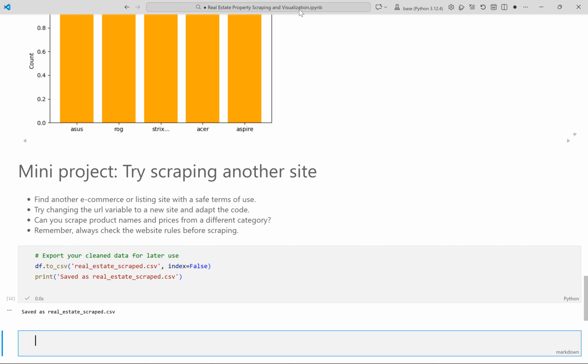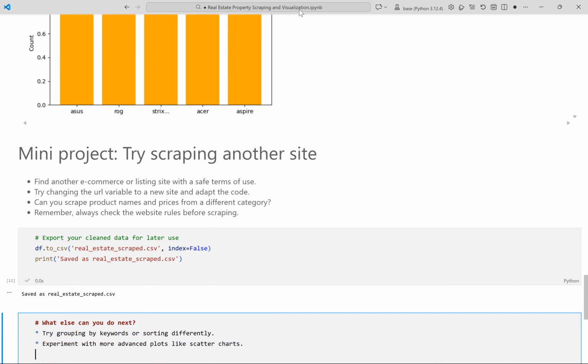What else can you do next? Try grouping by keywords or sorting differently. Experiment with more advanced plots like scatter charts. The more you explore, the more insights you find.